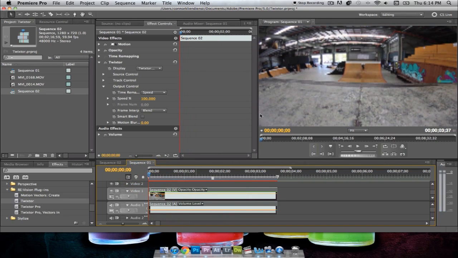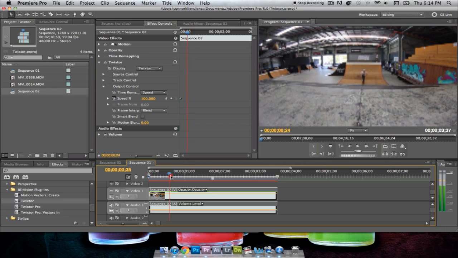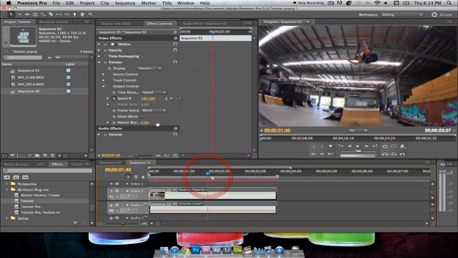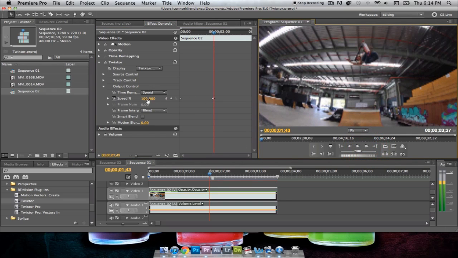Go to the beginning of your clip, and then where it says speed, you want to press the stopwatch to make it a keyframe. And then here it is at 100, that's 100%. So then go forward to where you want your clip to go slow, just before it, and make another keyframe. So everything between those two keyframes is 100% speed.